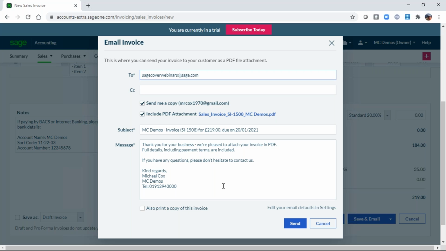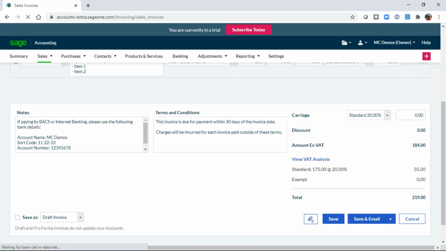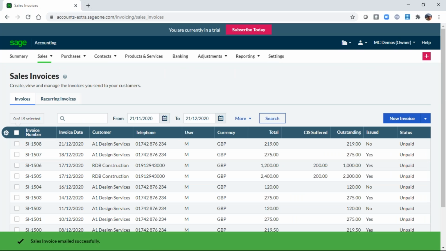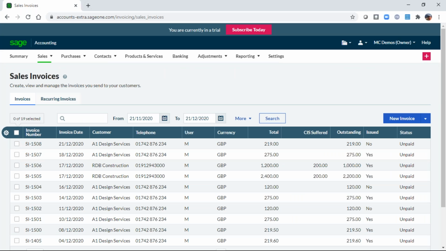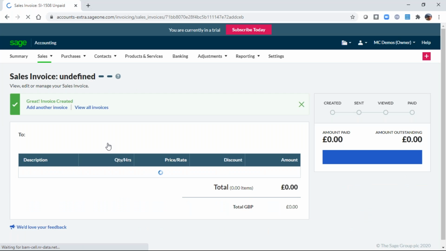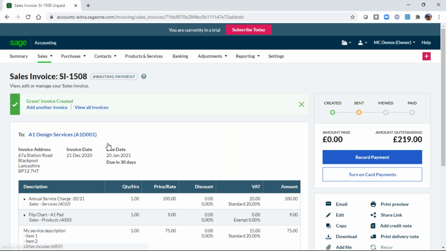Now I can amend that information if required, but in my instance, I'm just going to accept it. I'm going to click send. Again, we get the green bar to let us know that the invoice has been emailed out successfully. So that's the invoice there that I've just literally entered. It's on the list. If I click it, it will take me into the details so I can see the detail of that invoice.